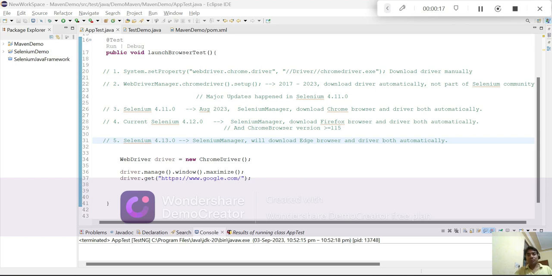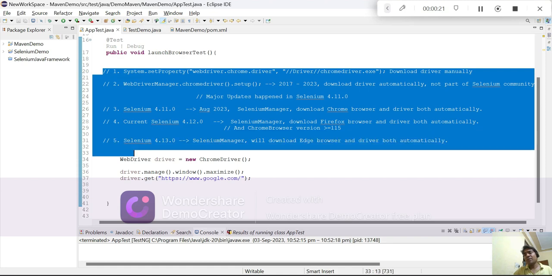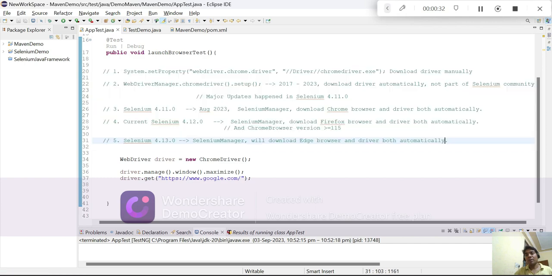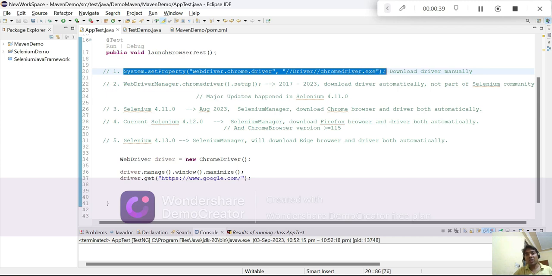In this video we are going to discuss the major updates which have happened in Selenium version 4.11.0, and we are also going to discuss the future versions of Selenium, right? If you see on this screen, I have jotted down a few pointers, which are the sequential updates they have made with respect to the Selenium drivers. Point number one: whoever has already worked on Selenium must be aware of this code, right?